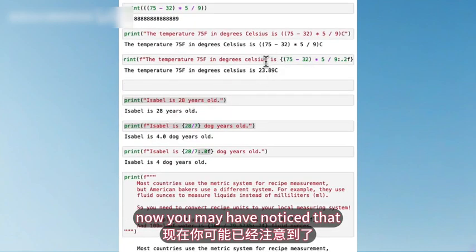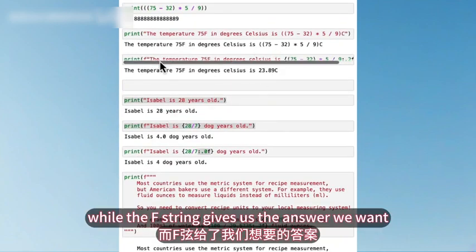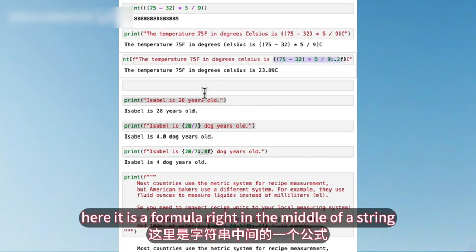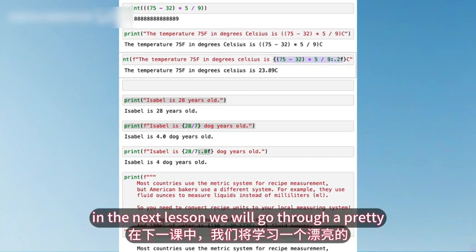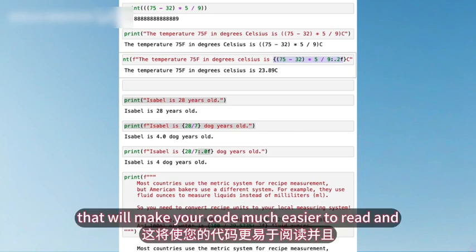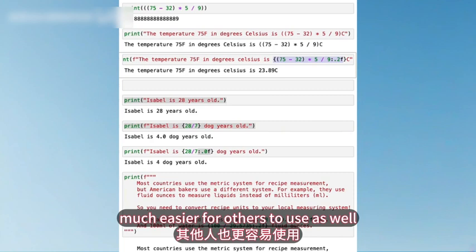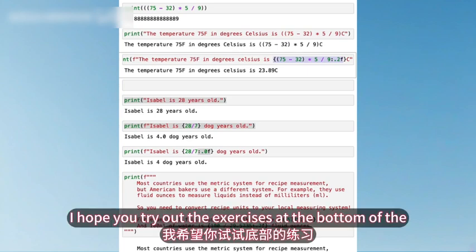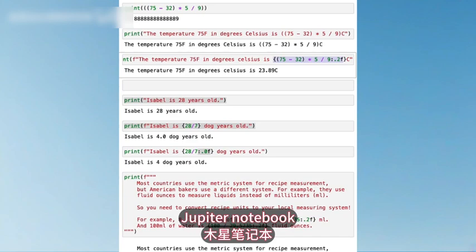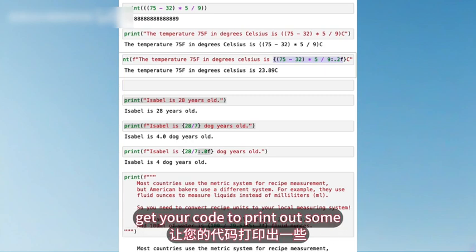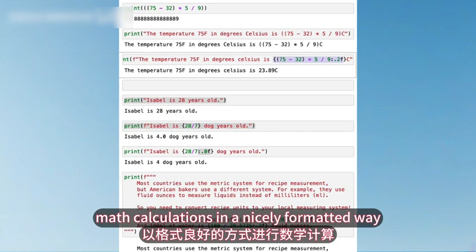Now, you may have noticed that while the f-string gives us the answer we want, it looks a little bit messy. Here there's a formula right in the middle of a string. In the next lesson, we will go through a pretty fundamental concept of programming languages, which is variables, that will make your code much easier to read and much easier for others to use as well. After this video, I hope you try out the exercises at the bottom of the Jupyter Notebook and practice with f-strings to see if you can get your code to print out some math calculations in a nicely formatted way.